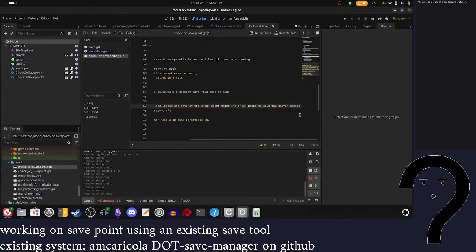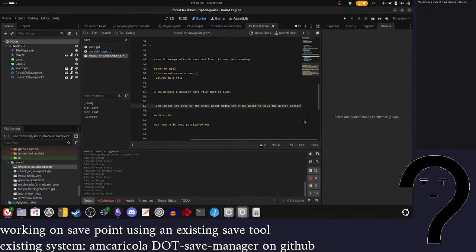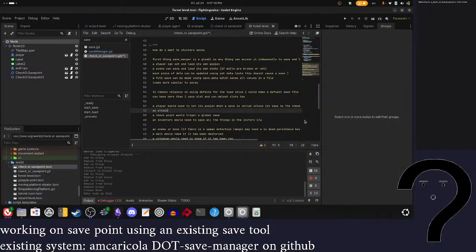A checkpoint would trigger a global save. An attack would save if it's attached to a player. A key item.